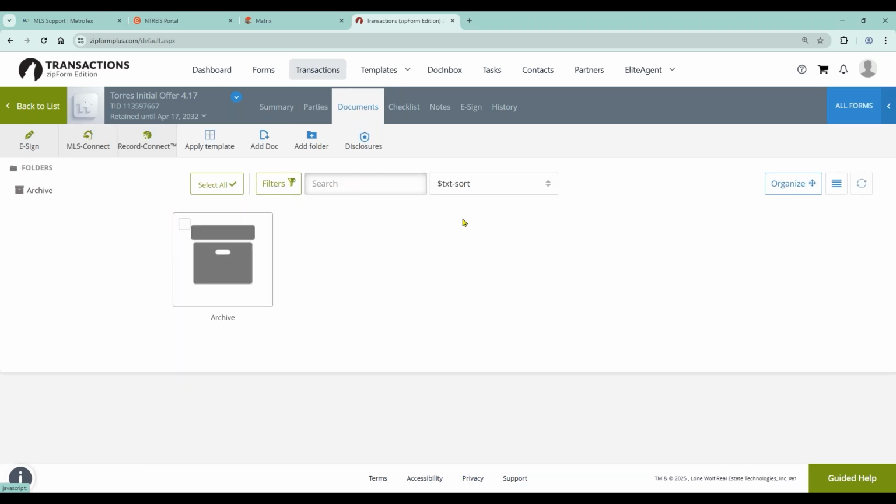Next, let's look at our documents, because now that we have our parties added, we need to get our forms added to the transaction so we can pre-fill them and get them signed. So once you click on the Documents tab, there are 2 locations that you can access your forms in. Very first one, probably the easiest, is going to be all the way on the right, this bright blue button that says All Forms. Click on All Forms.